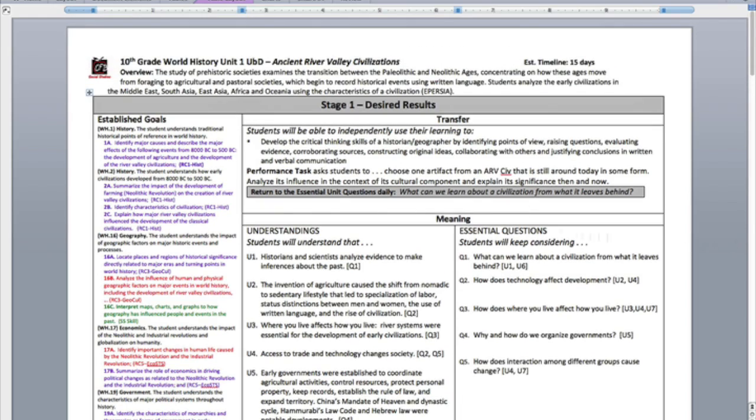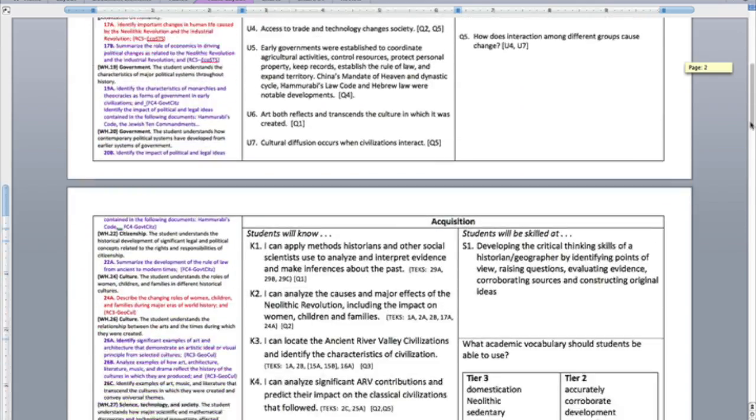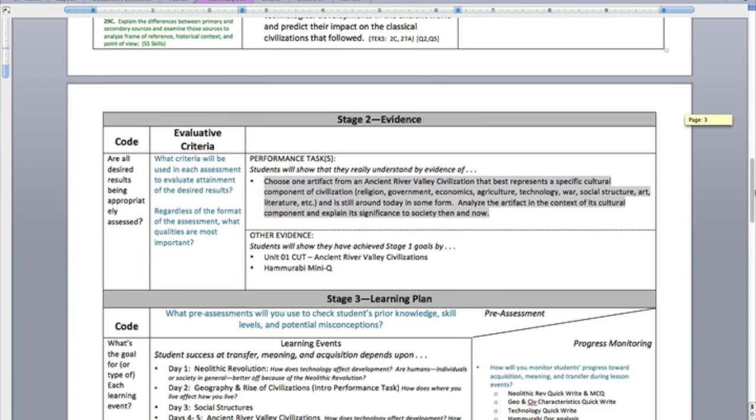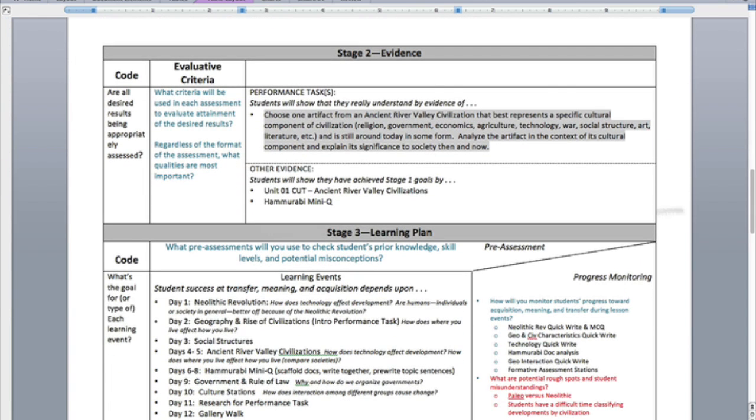The final section in Stage 1 is acquisition. In this section, you'll find learning targets for content and skills that are to be taught in each unit. Stages 2 and 3 are on the next page. In Stage 2, you'll find assessment evidence. You'll find the performance task and links to it that are aligned with the unit transfer goal. We've also listed the cuts and the mini-Qs.